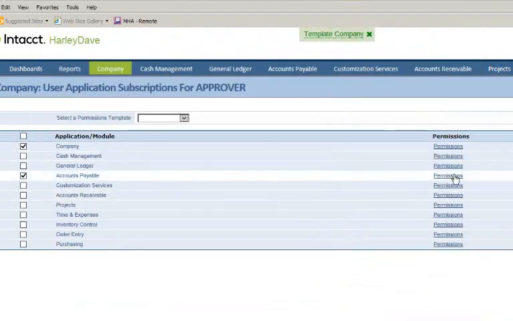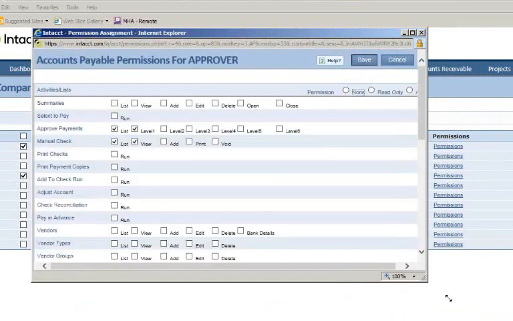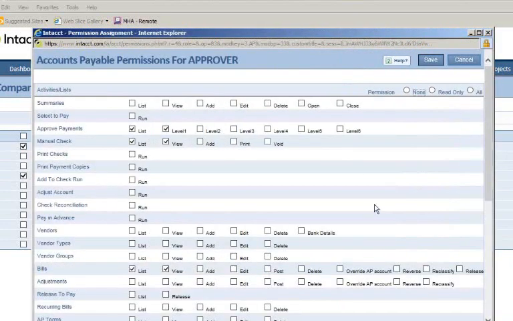The next thing is under accounts payable. And I think this is a very critical element that you really do need to consider. I'm going to tie this area back once we get into the accounts payable configuration, where we're actually going to turn on the approval process, or where it's been turned on. So minimally, what I've allowed this individual to do is to approve payments. I also wanted to give them the ability to list bills and view them, but not make any additions, posts, deletes, or any kind of changes here. I've also assigned this person to only be what's called a level 1 approver.